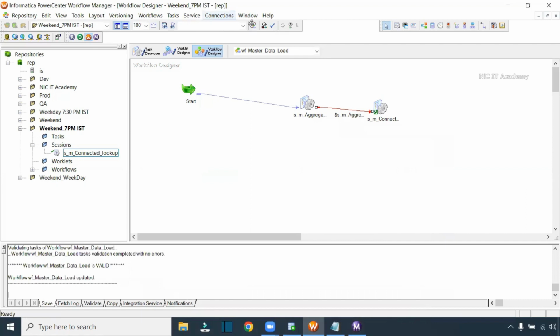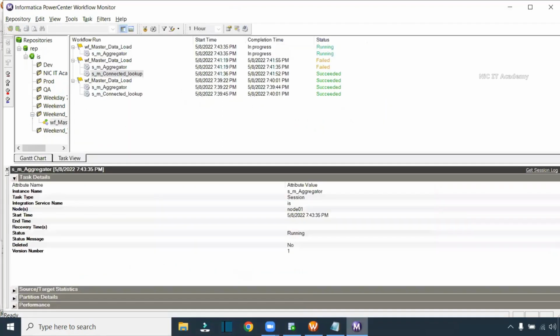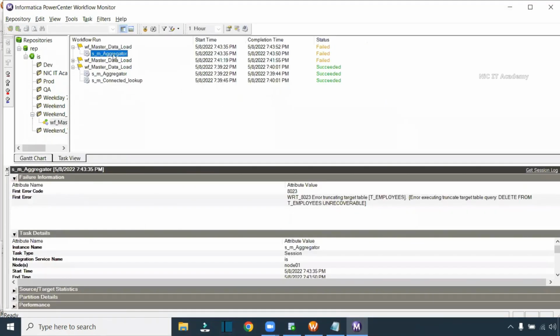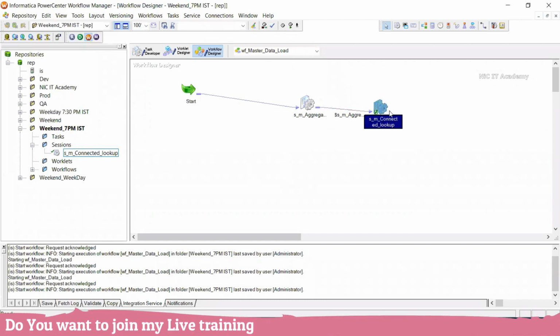Control S. Okay. So now if I'm going to run, now the aggregator will get failed, because of this it will not get triggered. So look at now, this aggregator session got failed. Since we have made a link condition, it is not getting triggered with the next session. Okay, so this is what we have to do.